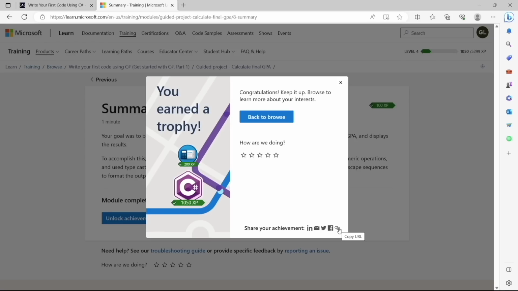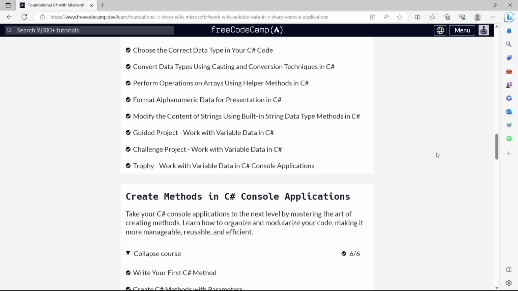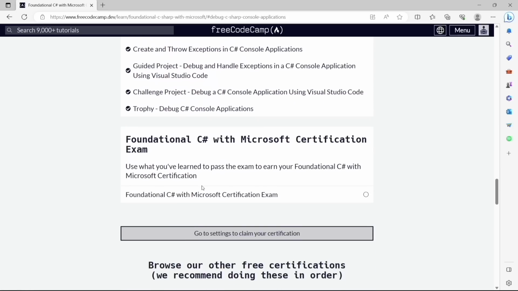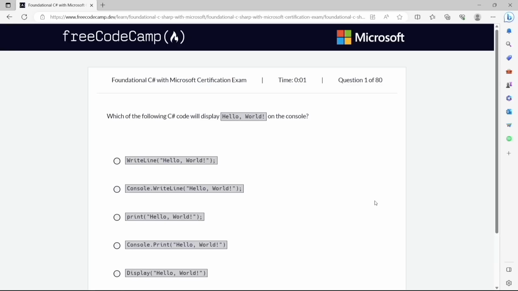Once you have earned all 6 trophies, meaning you have appropriately traversed all 6 parts of the relevant course material, you will be able to write the certification exam. Once you have passed the exam, you will be awarded your certificate.